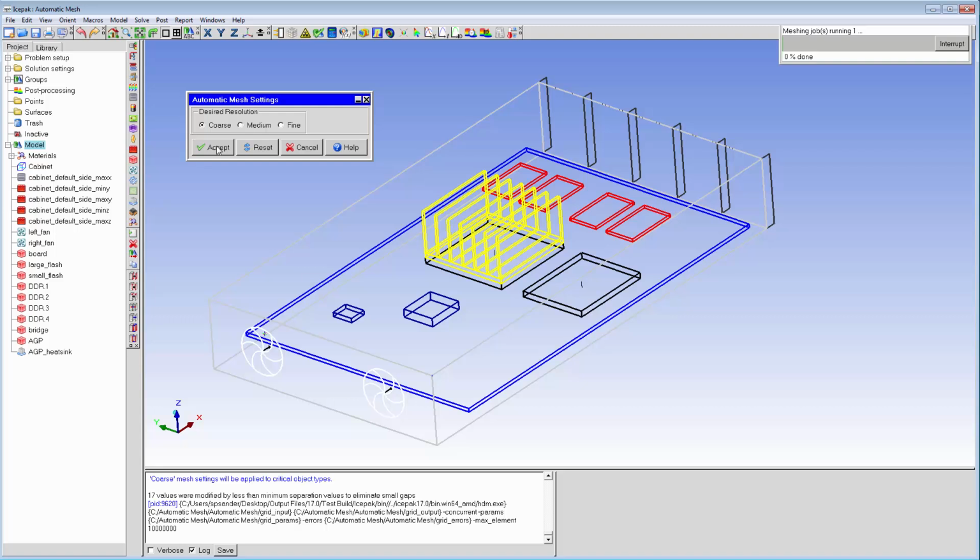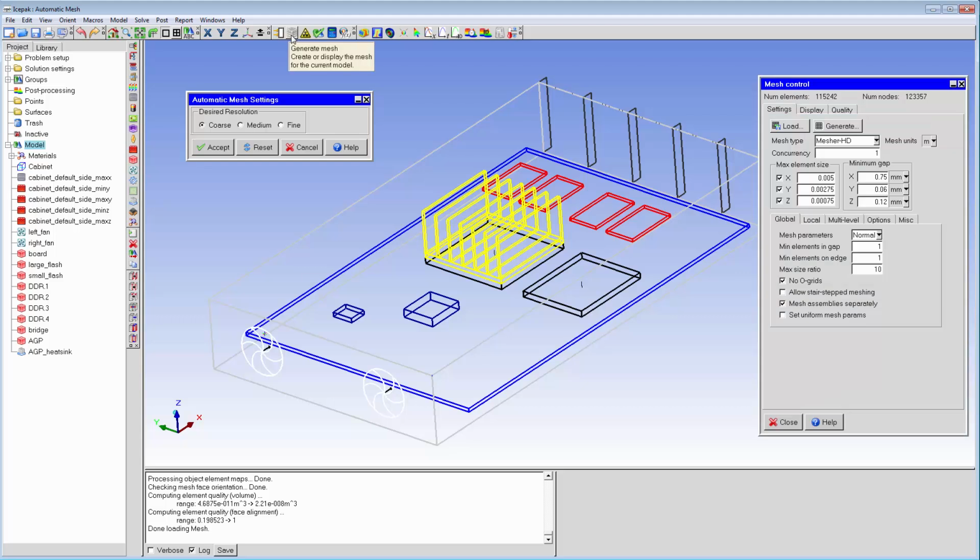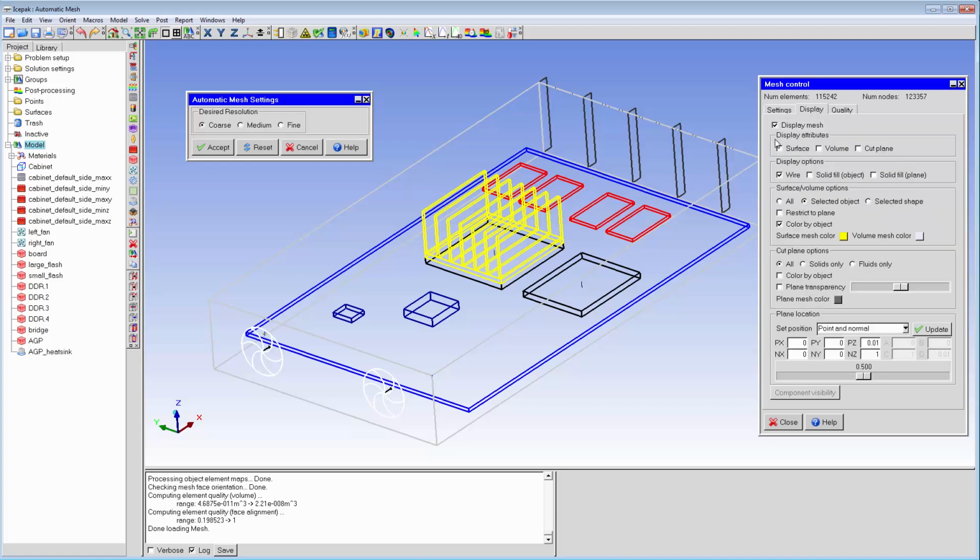Once meshing is complete, I can open the Mesh Control panel to display the mesh. The coarse resolution has provided a mesh with approximately 115,000 elements. On the Display tab, I'll toggle on Display Mesh and show the surface mesh for all objects in the model, except for the cabinet walls.